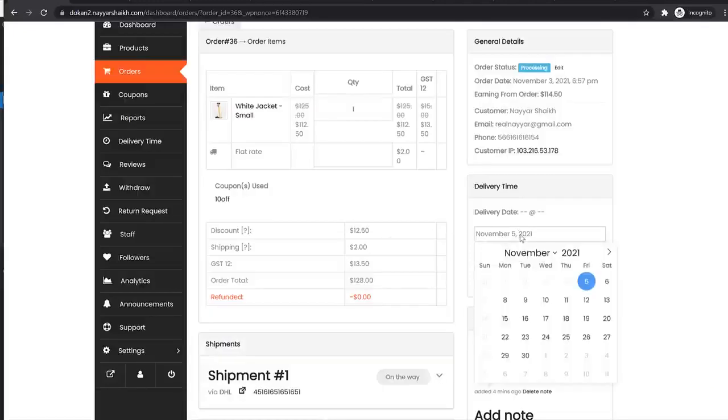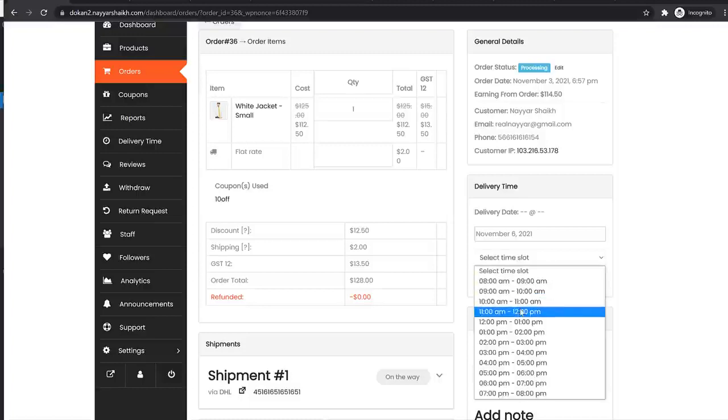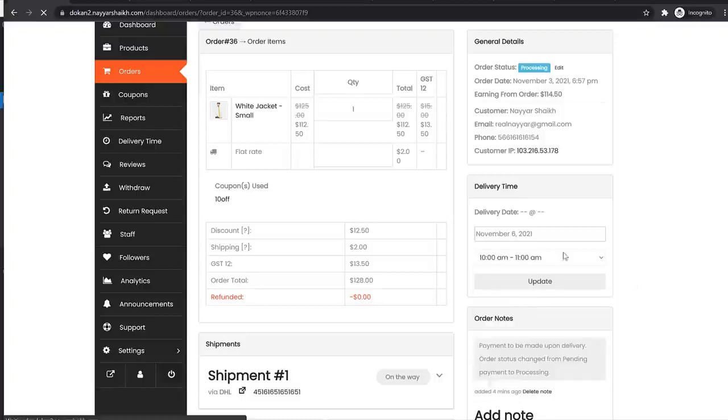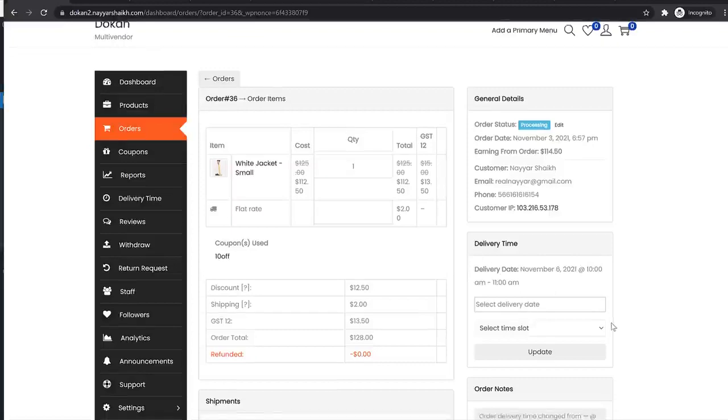Now this seller can also manage delivery. For example, I want to send this product to DHL maybe tomorrow at this time slot, maybe 10 to 11. So I can select this and update it. Now I'll show you how this seller can manage this. Now as you can see, this is updated. Delivery time was earlier something else, and now this time is updated.